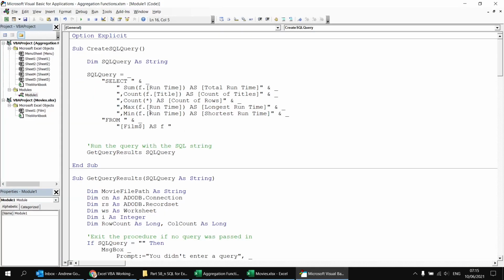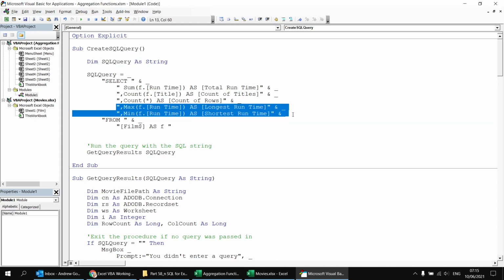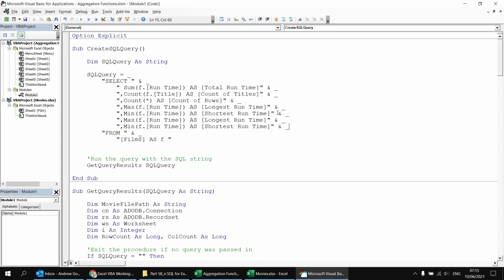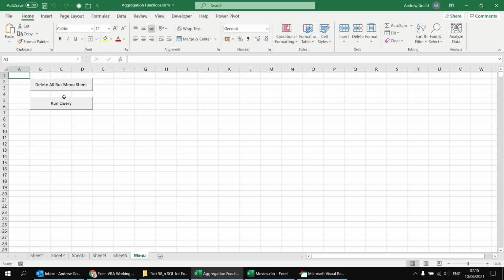If I head back to the Visual Basic Editor and copy and paste these two lines, I'm going to change the column name from runtime to title, and then we can update the aliases. It's silly to say longest title. I'm going to say max title, and then we can say min title. Then heading back to the menu sheet and running that query again.